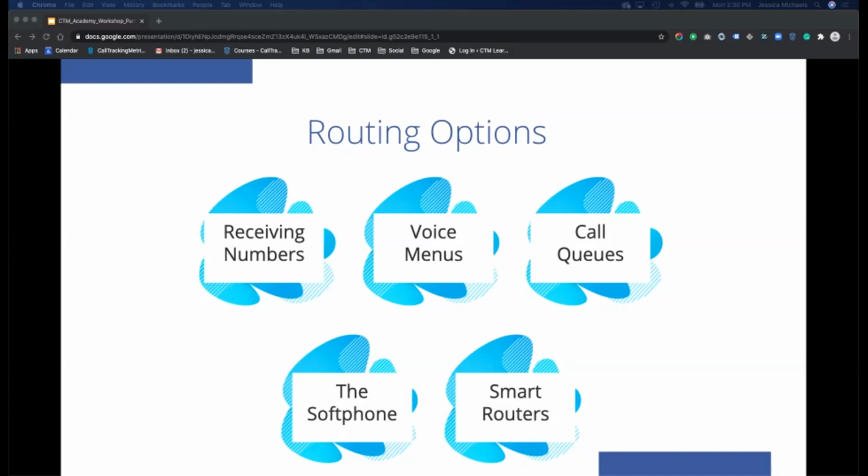We're going to be talking about voice menus in great depth in tomorrow's class, but voice menus, or IVRs as some people call them, are going to direct the person to a message. If you've ever called CallTrackingMetrics, we use these. It's going to say, you know, press 1 for sales, 2 for support, and it's going to help guide that caller to where they need to go. Again, we're going to cover that in great detail tomorrow. And these are both available on all of our plans.